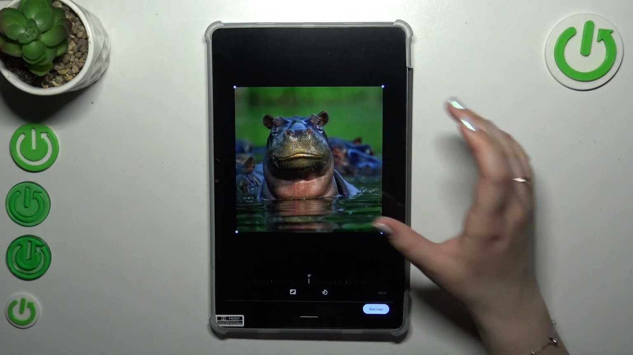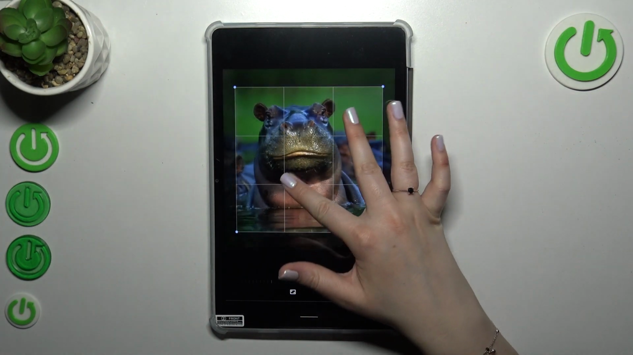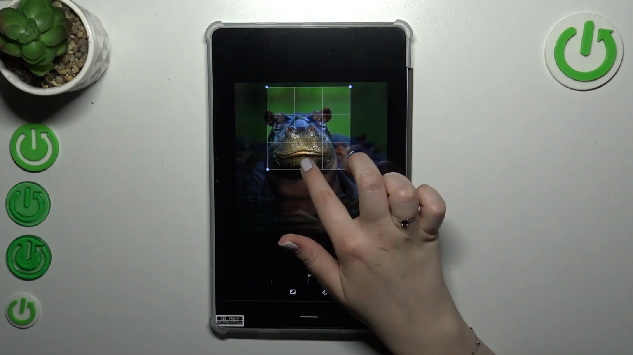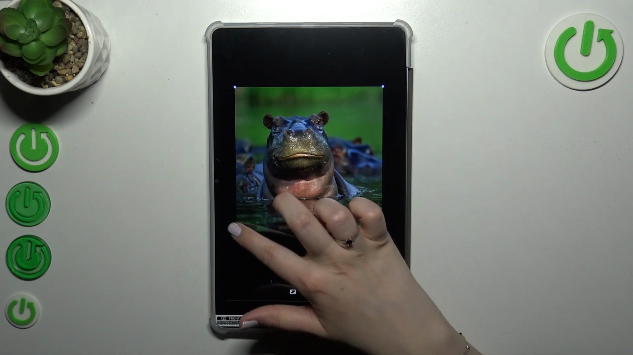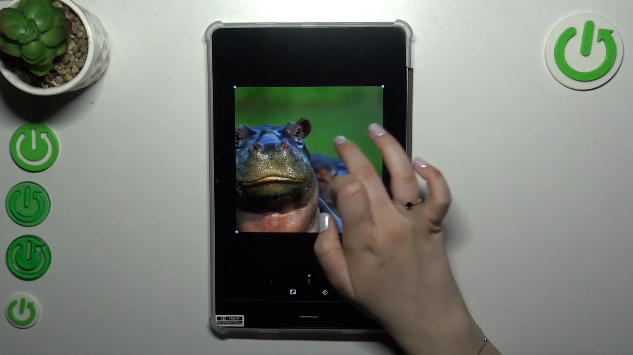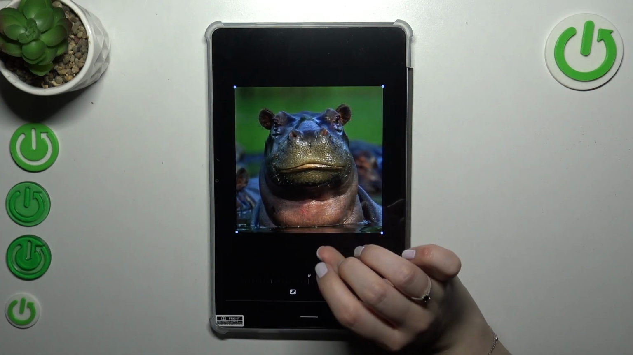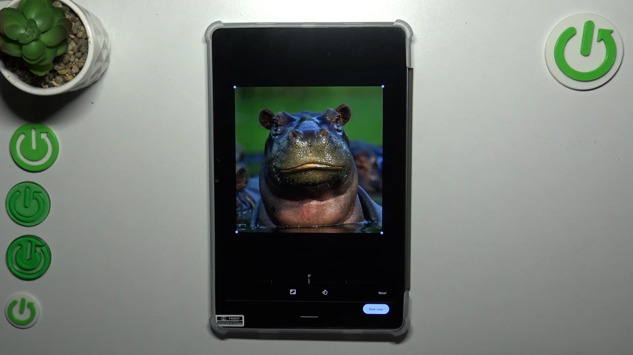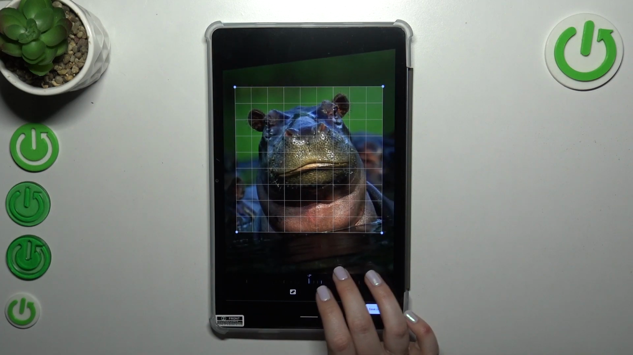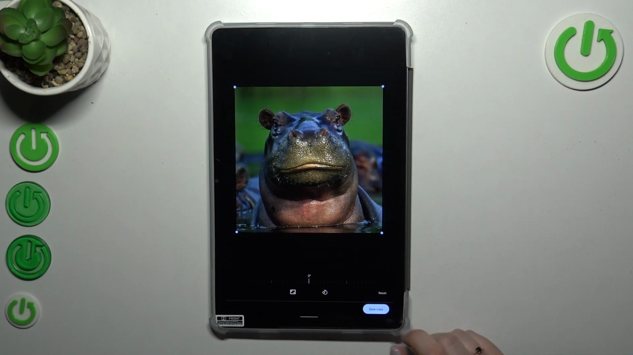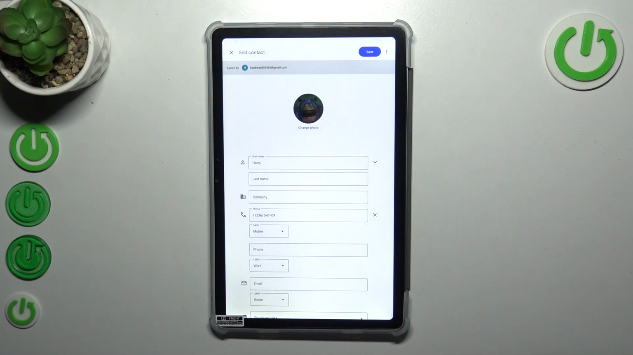Okay, and from this step we can change the position of the photo, kind of. We can zoom it in or out. We can also make this highlighted square smaller or bigger, and thanks to this we can decide what we will see after saving the whole contact, because basically this area is responsible for it. You can rotate the picture also, it's up to you, and if you're ready, just tap on save copy.